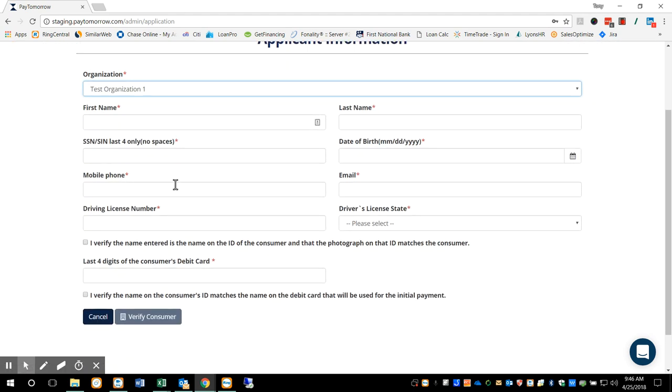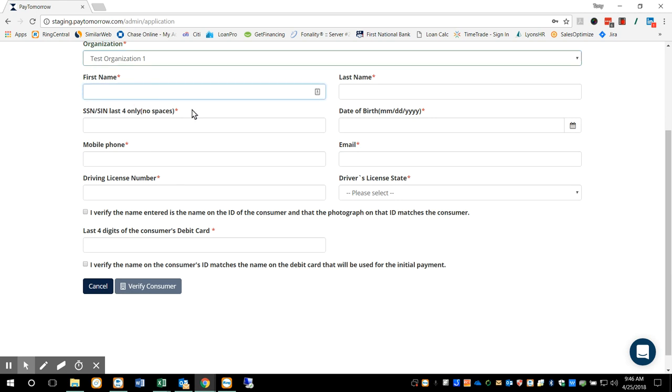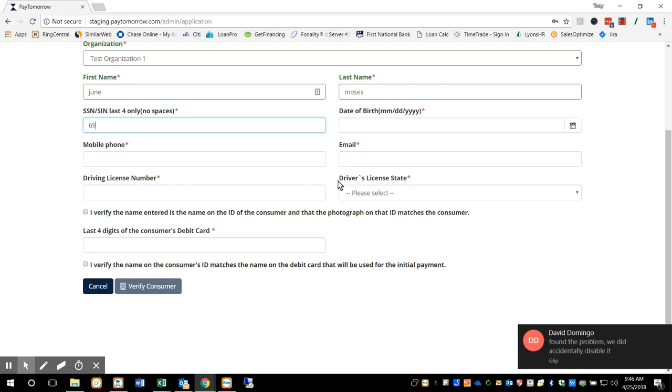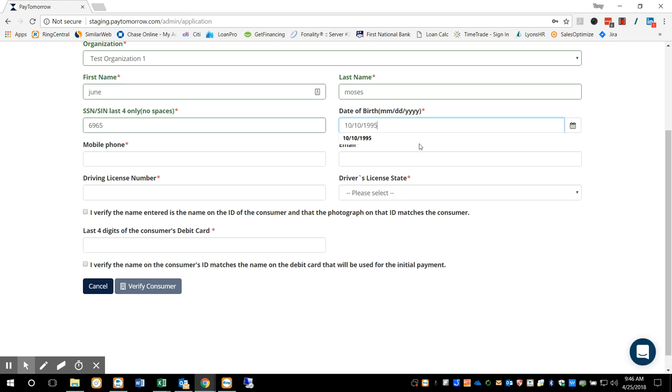You don't have that organization button because you will have your own store there. This is just the test account. Go ahead and put the consumer's first and last name in, as well as the last four of their social. We are only asking for the last four since we don't want to put your consumers or your salespeople in a situation where they're asking for personal information.